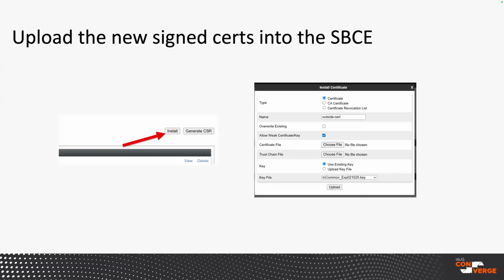The other thing to note too is if you've generated a CSR, it generated a key file in the background. You're going to have to pick which key file that you want to associate that cert with, and that's what's shown there on the bottom.